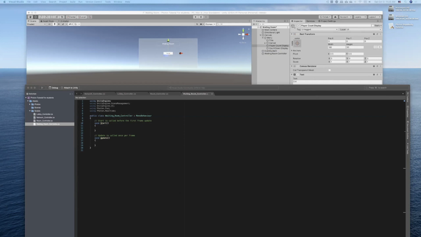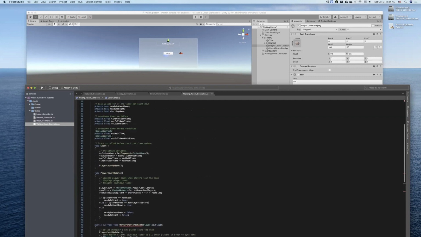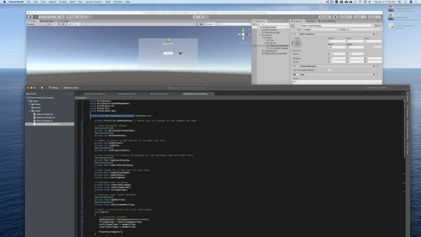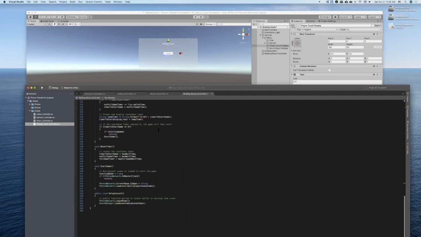So I will again copy and paste this part with Command V. This is a little bit bigger script, and I need to change it again to MonoBehaviourPunCallbacks. Good. Is everything okay? Yep.